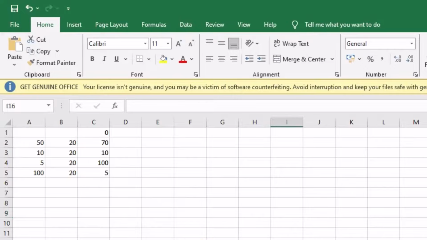That's it for our introduction to basic Excel formulas. With these simple operations, you're now equipped to start using Excel for calculations. In our next video, we'll dive into some advanced formulas to further enhance your skills.